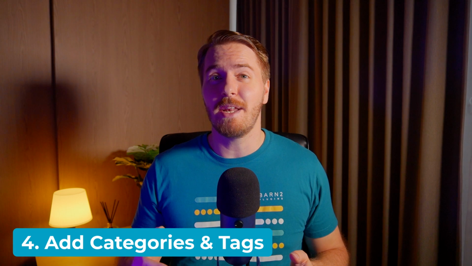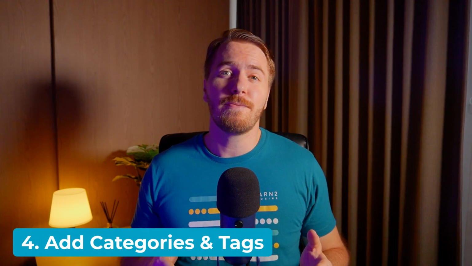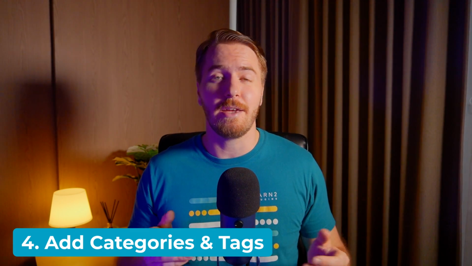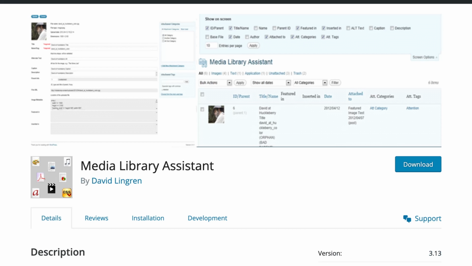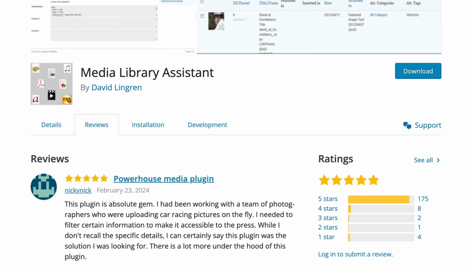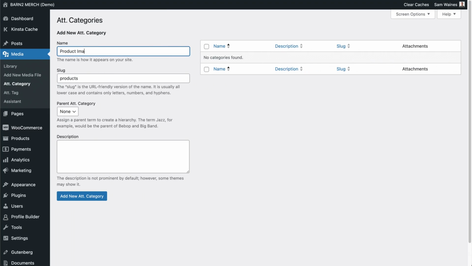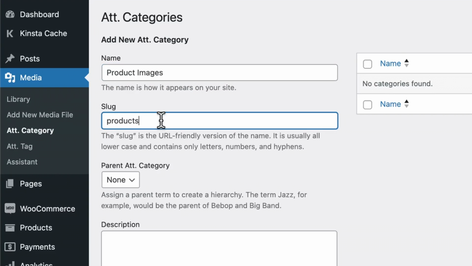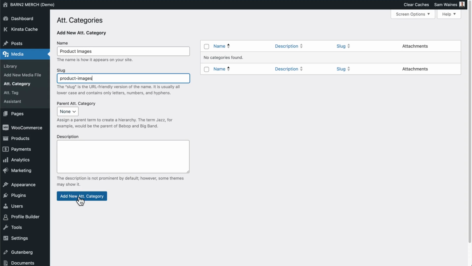Another option is the Media Library Assistant, which is useful for categorizing and tagging your media files. This is actually a free plugin only with no pro version. It works by adding a taxonomy to the media library, which can be used to create the tags and categories.